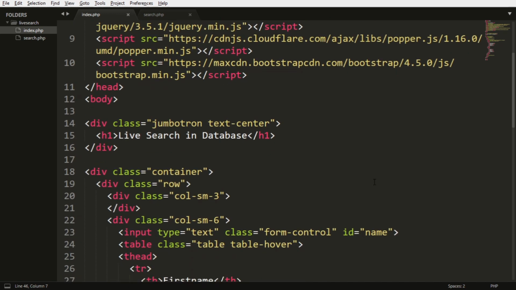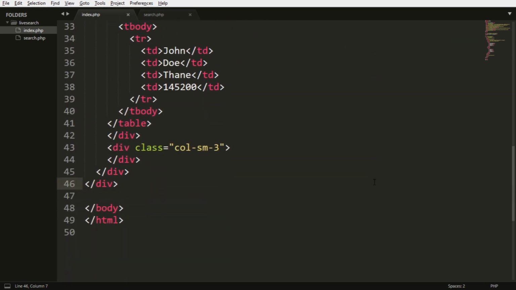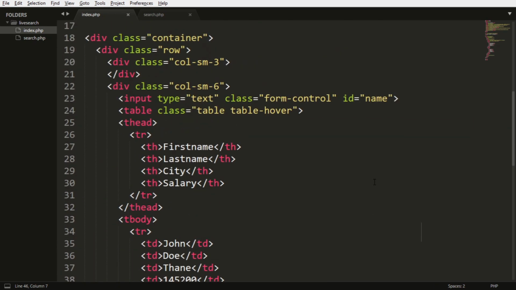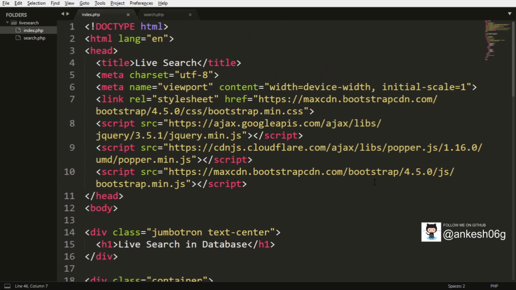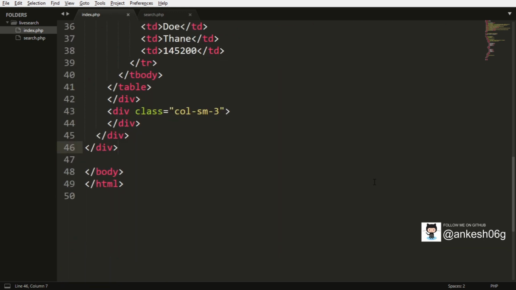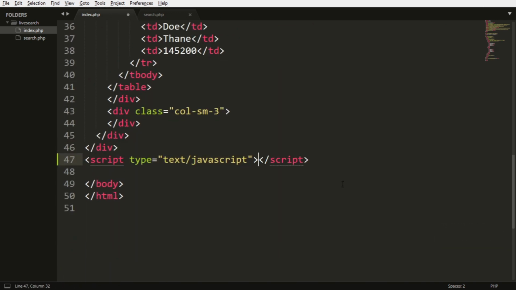Okay, let's get started. This is the basic HTML template that I made using Bootstrap 4. As usual, you can find the code of this page as well as the final project in the description. Let's move on to the AJAX now.